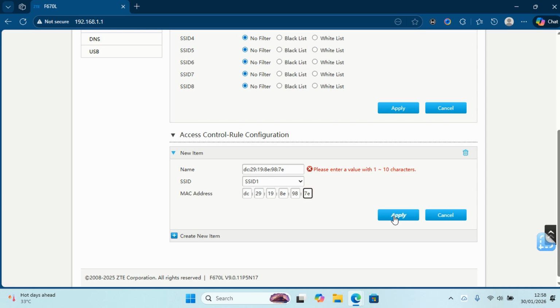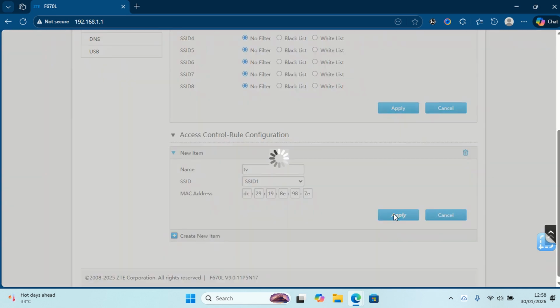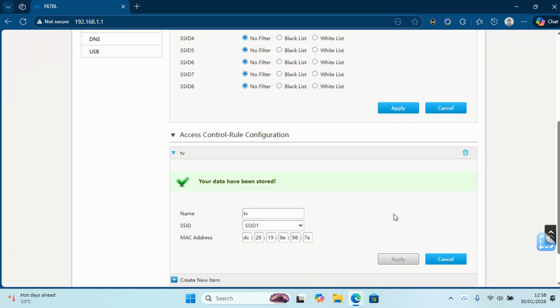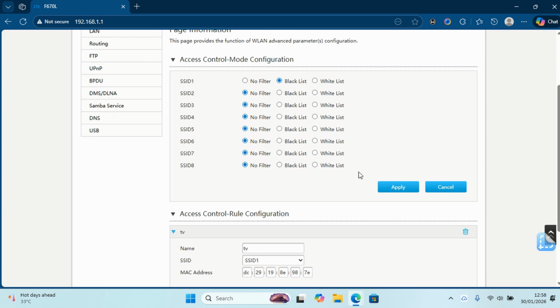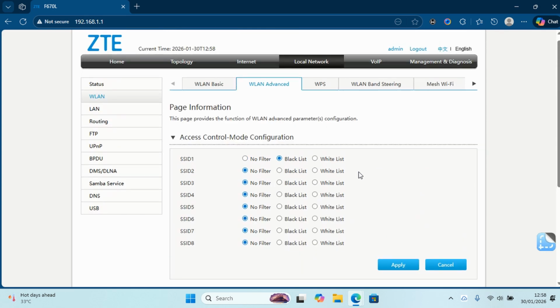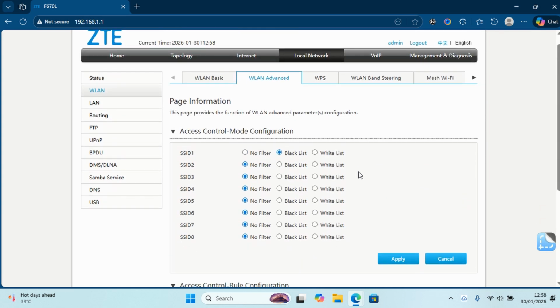Okay, let's try. Let's see. So for this one, I've just done that at the moment, and so that device no longer has access to the internet anymore.